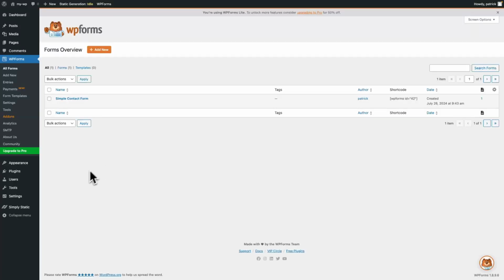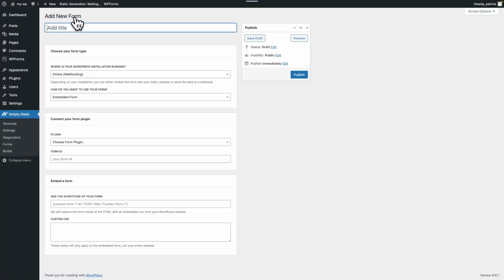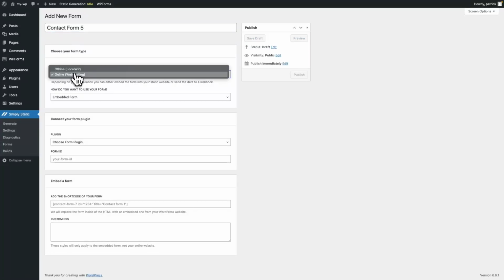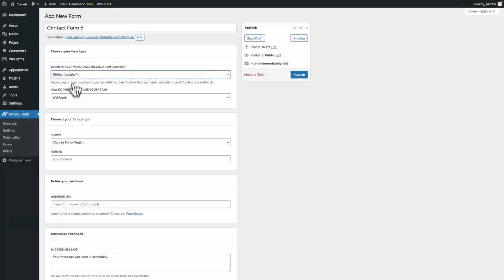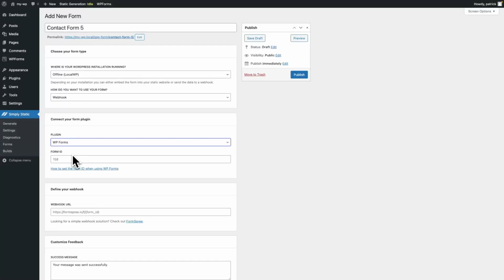Head over to Simply Static Forms and create a new connection. In this case, we call it Contact Form 5. We're choosing local WP and we select webhook. Next up, we choose WP Forms for the integration.